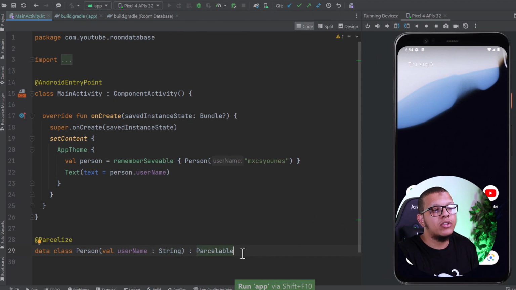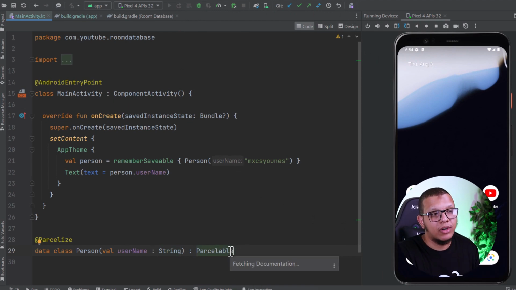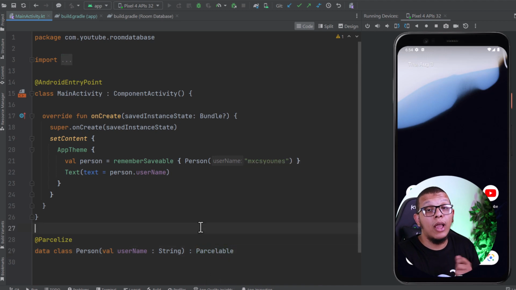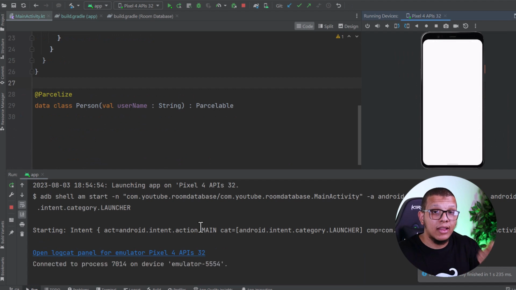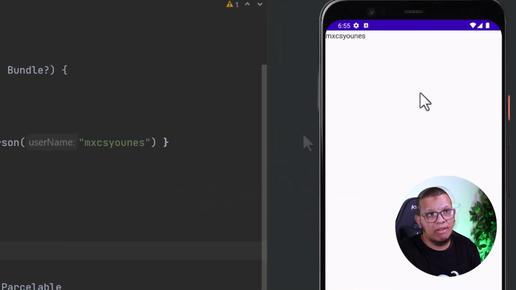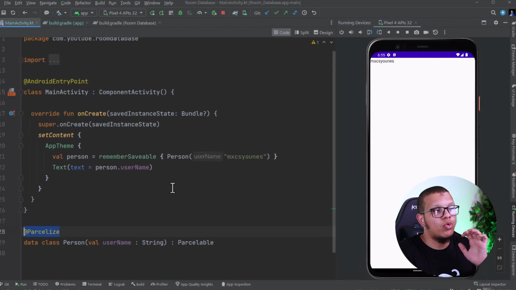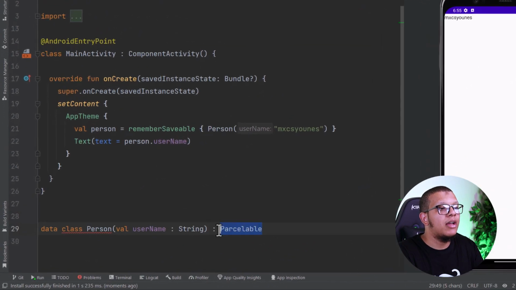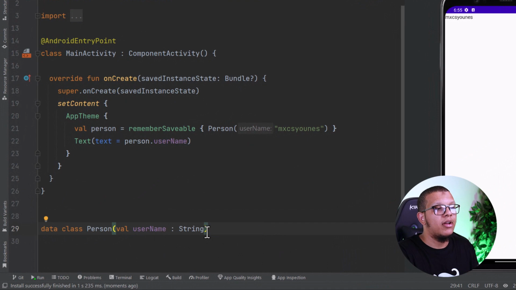But in other cases, we won't be able to use Parcelable classes. For that reason, we need to implement a custom saver in which we tell it exactly how to save and how to load the values. As you can see, it is working perfectly fine. This is a normal text we are using. So let's pretend we are going to delete that and we are going to save it like that.